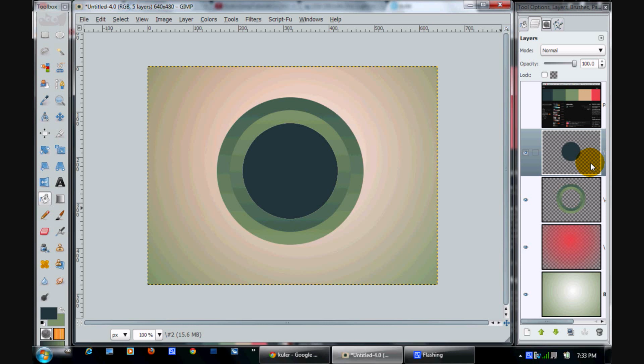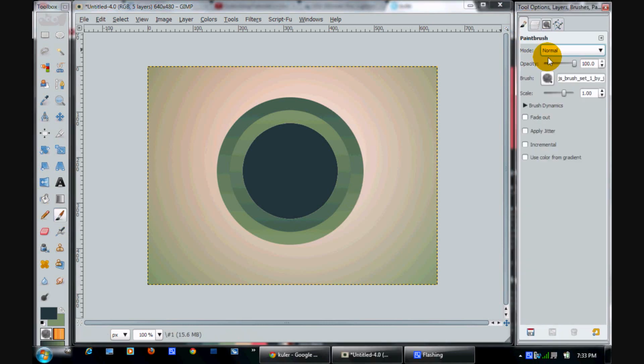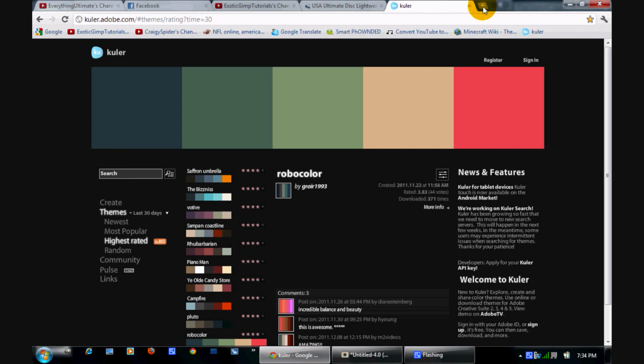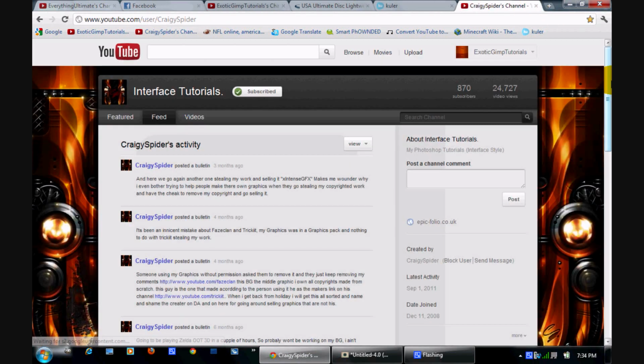Now what we're gonna do is we're gonna need to use some brushes. So I'm using Craigie Spider's brush set. This is Craigie Spider. Shout out, using his background. Not background, brushes. Tongue slip there.